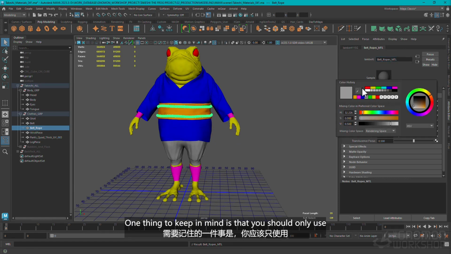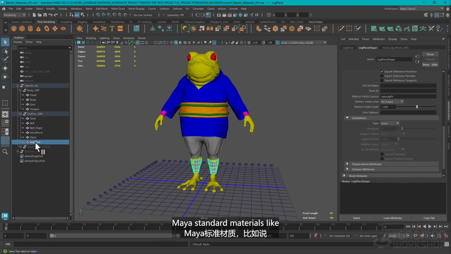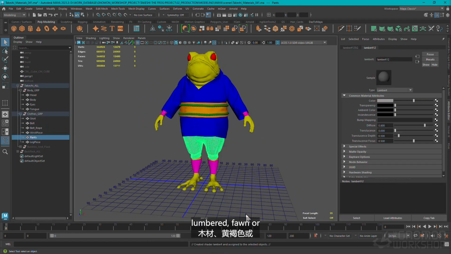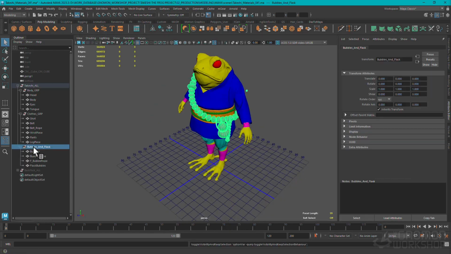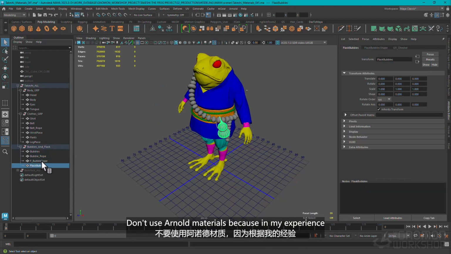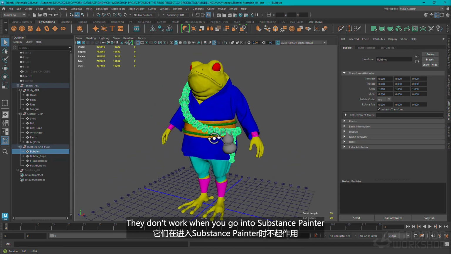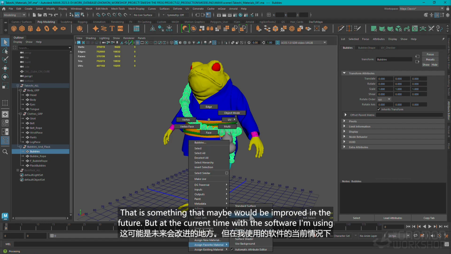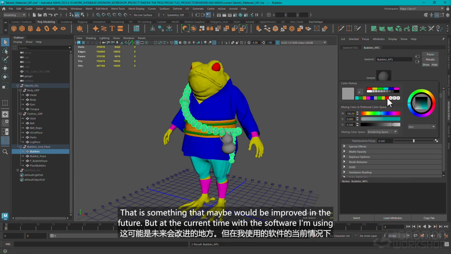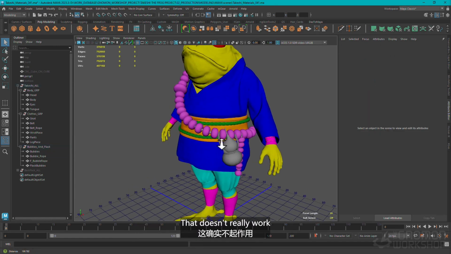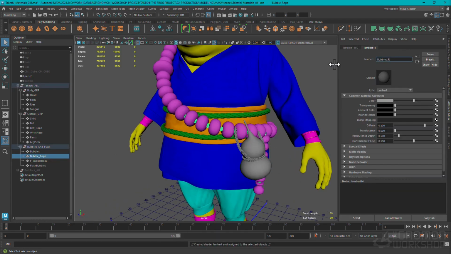One thing to keep in mind is that you should only use Maya standard materials like Lambert, Phong, or Blinn material. And don't use Arnold materials, because in my experience they don't work when you go into Substance Painter. That is something that maybe will be improved in the future, but at the current time with the software I'm using, that doesn't really work. So keep that in mind as well.